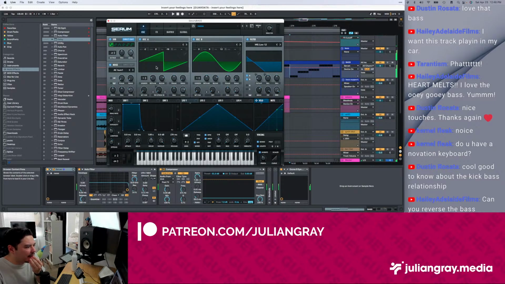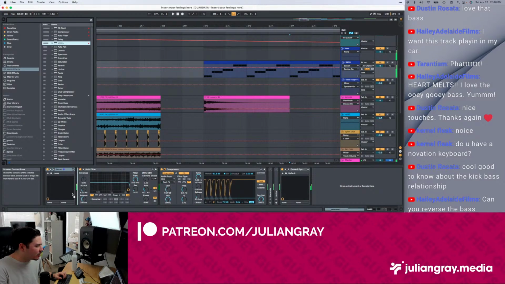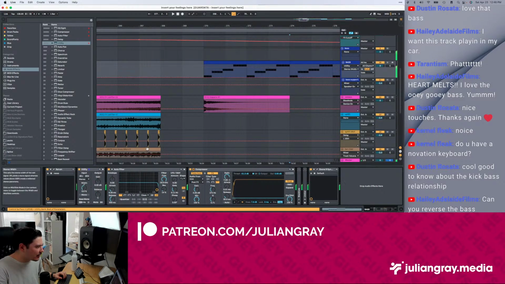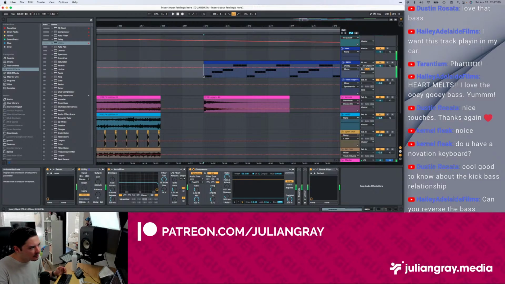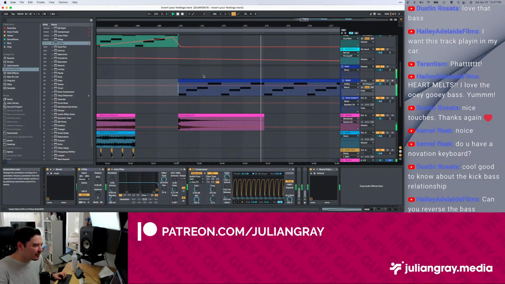You don't have anything panned. Your mono is set. Weird that it's on the right side, but what we can do is just put a utility and then set the utility to mono, so you have your mono bass. Immediately better. It's in the middle now. It's no longer panned to one side.